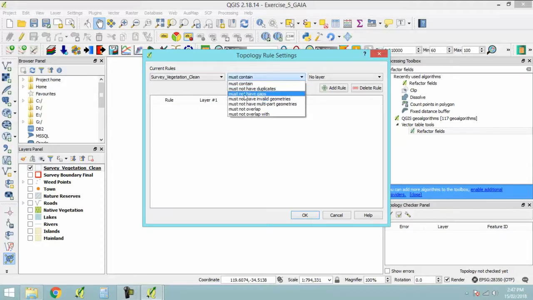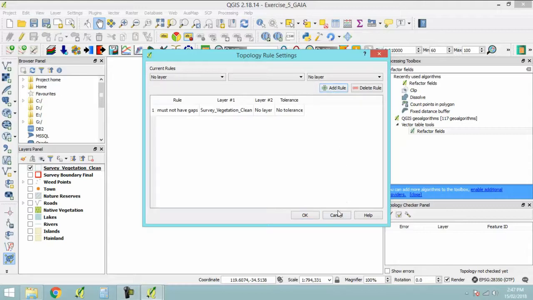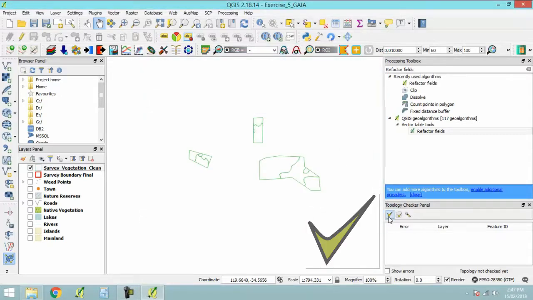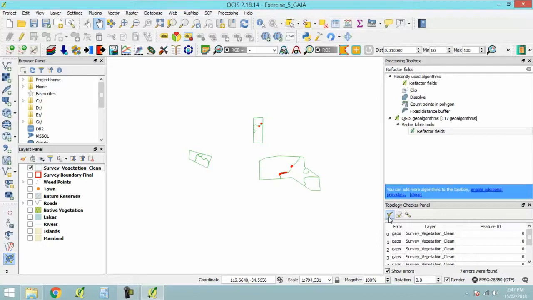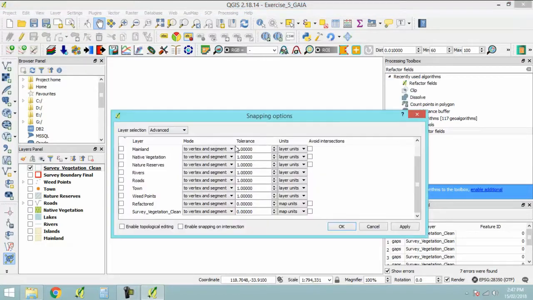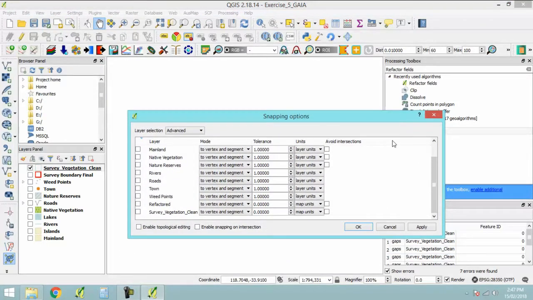must not have gaps, and click Add Rule. Then click OK, and validate all. Your map will now be highlighted red with any gaps. Ensure that your snapping options are on for vertex for the survey vegetation clean layer in the settings menu. And change mode to vertex to 15 pixels.